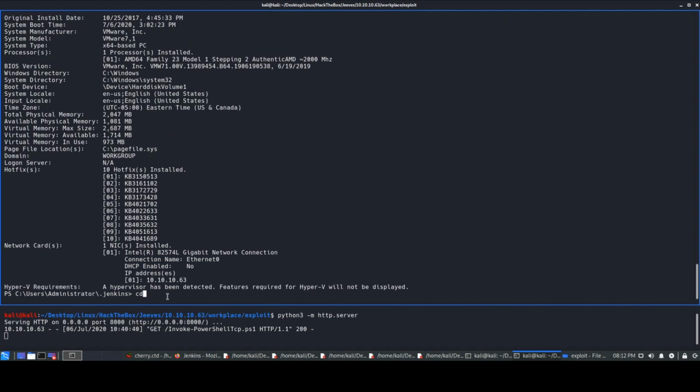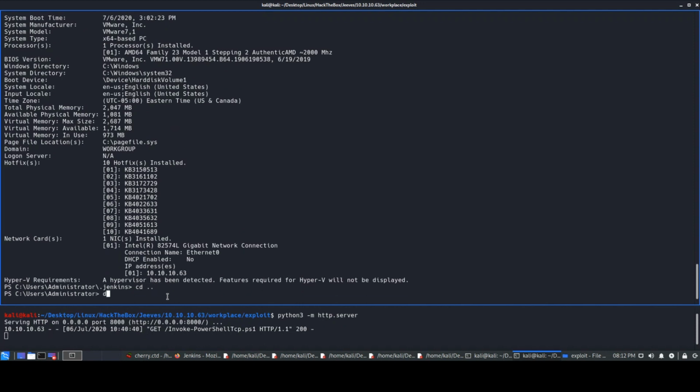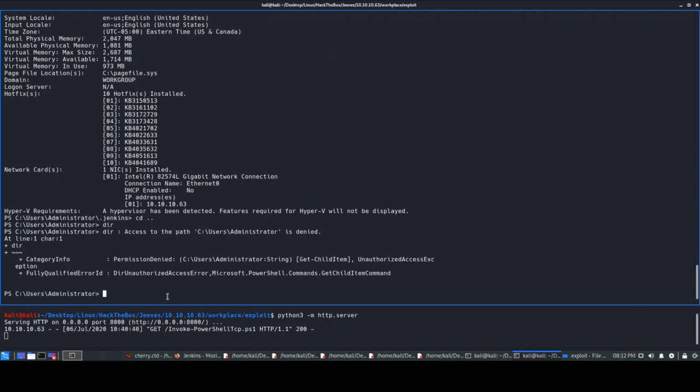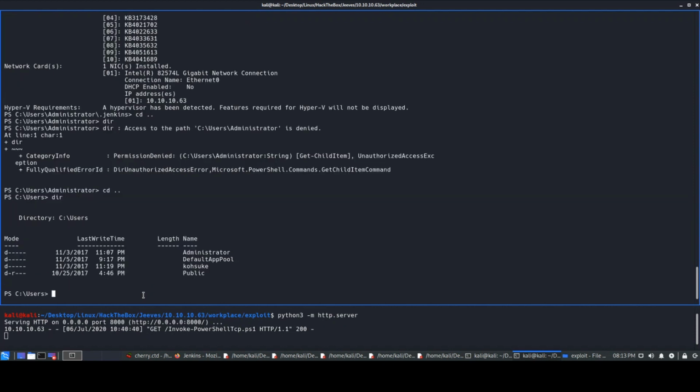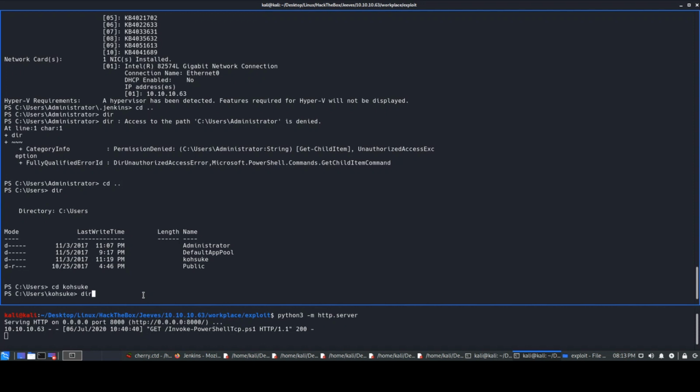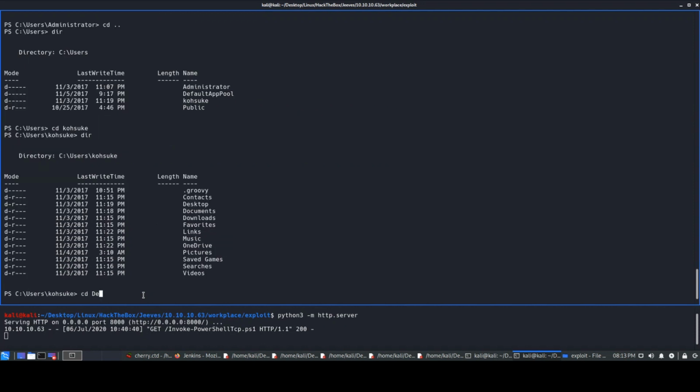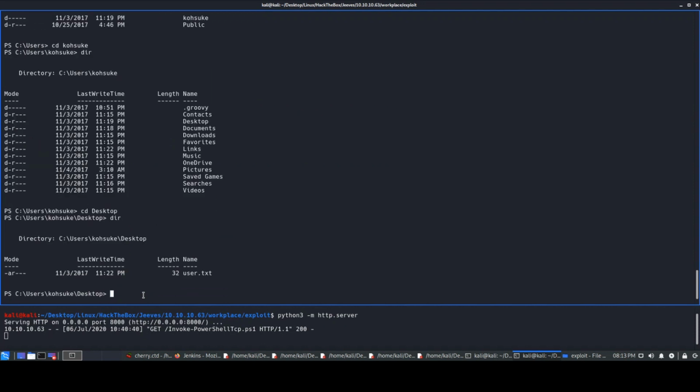So what we can do is go back, and if we do dir now, it will say permission denied. So we only had access to this Jenkins directory for some reason, probably because it was mentioned under admin, I'm not sure. So we come back, go over here, and we have Kosuke. Let's go to Kosuke, do dir, go to desktop, do dir again. We have the user.txt flag over here. We can very well read it as well. So we got the flag.